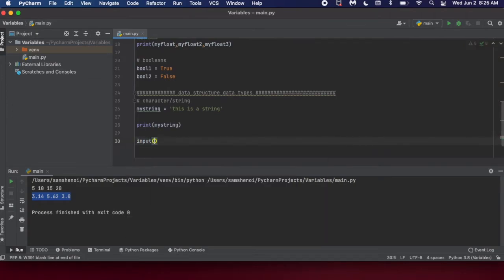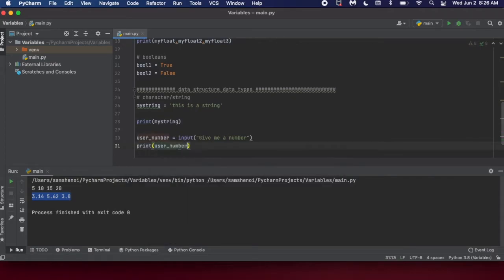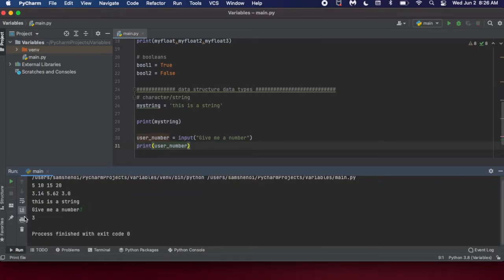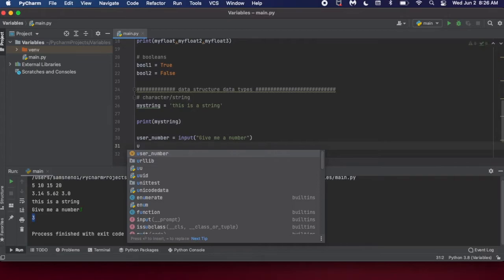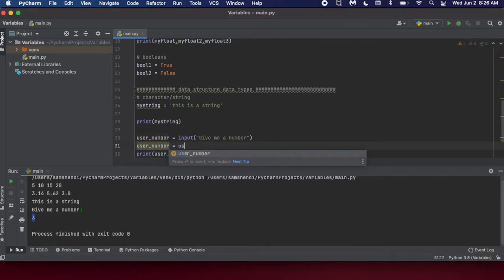So let's say we have our input function and we say, give me a number, and we'll set that equal to user number. If we go ahead and print user number, let's see what we get. Notice it's waiting for us to put in a number, so we put in 3, and it prints out 3 to the screen. Looks good, right? Now let's change this up so that we want to multiply the user's number by 100. Or let's just do 10.